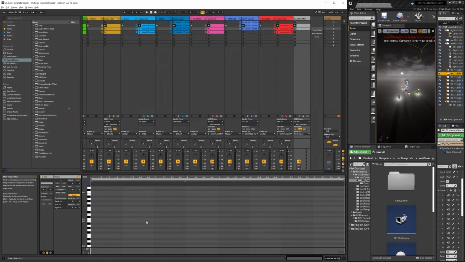So this is an 8-bar loop, and we've got two cameras, and we want to switch between those two cameras. So the camera octave is C-2 until B-2. And I'm going to switch between those two cameras back and forth slowly.